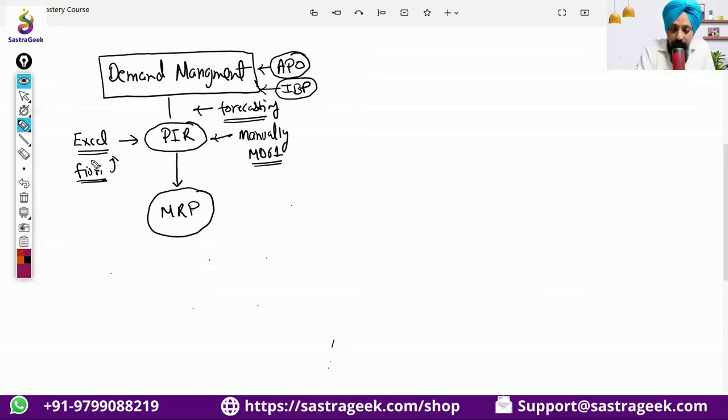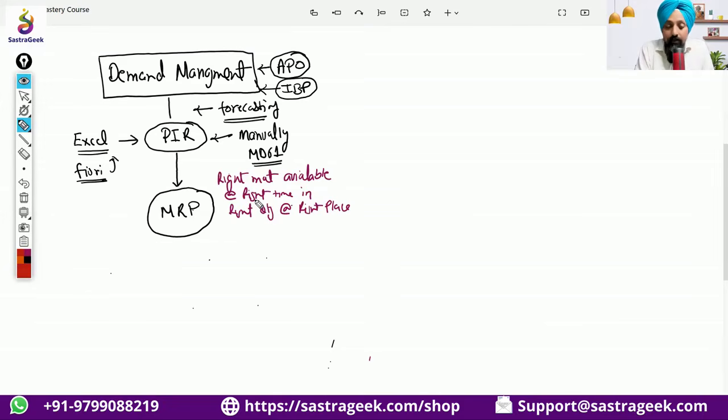Basically, the definition I give for MRP is a planning tool which makes sure we have the right material available at the right time, in the right quantity, at the right place. That's what MRP would be doing, making sure we have the right material available in the right quantity at the right time in the right place.